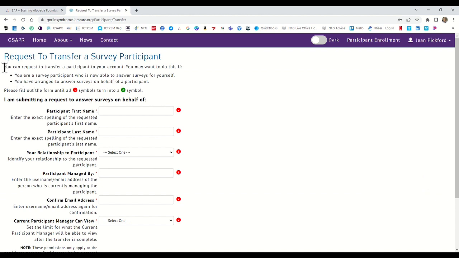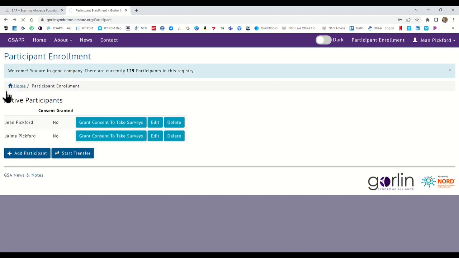And when I click on that, you're going to see the reason that you would do this is if you are a survey participant and you are now able to answer surveys for yourself. So that means you turned 18 or you have decided that your mom was doing this for you, but now you want to do it yourself. You can use this Start a Transfer button. And also, if you have arranged to answer any surveys on behalf of a participant, for instance, maybe a parent is no longer around and they were the one who was handling the information, you're going to want to start to transfer that to your own account. So we're going to go back because we're not going to do that.